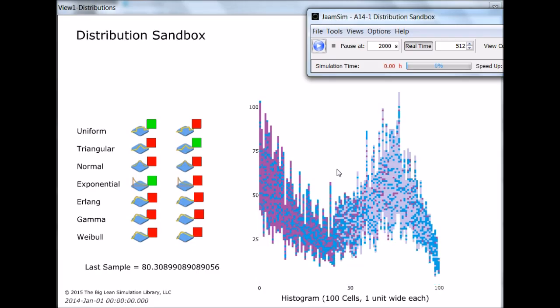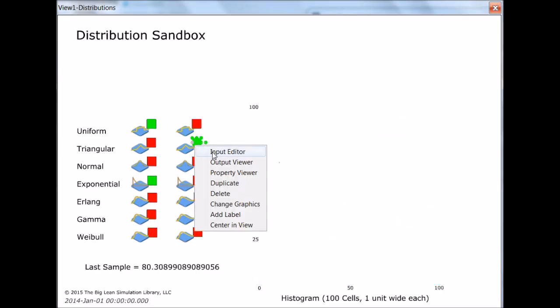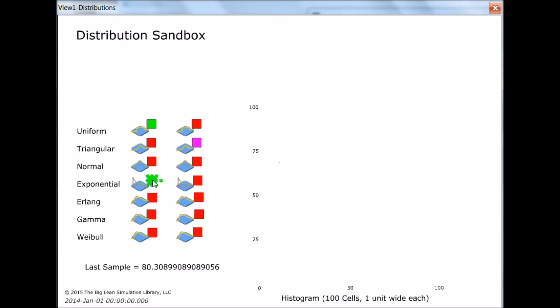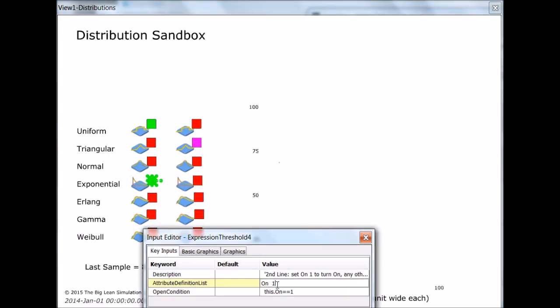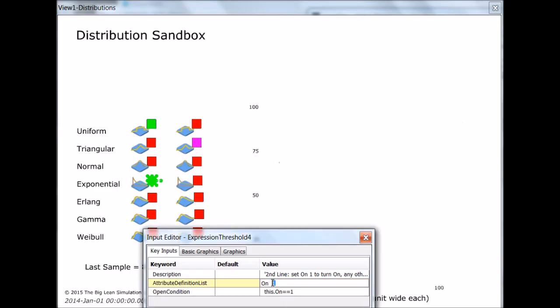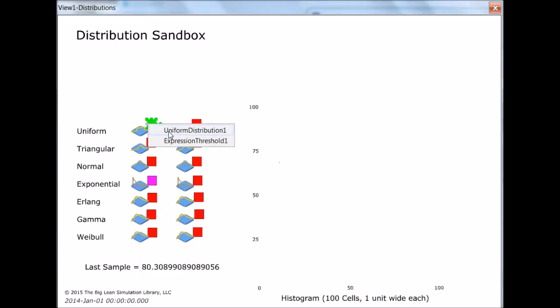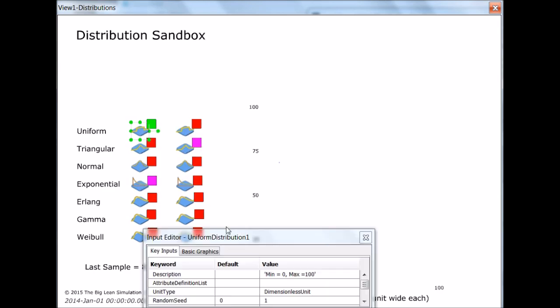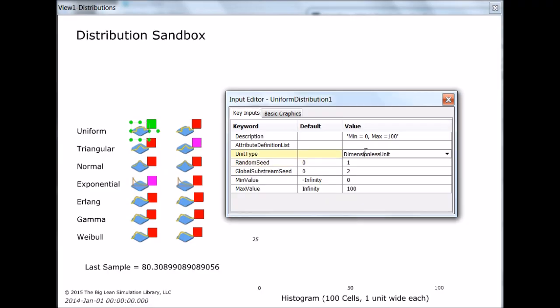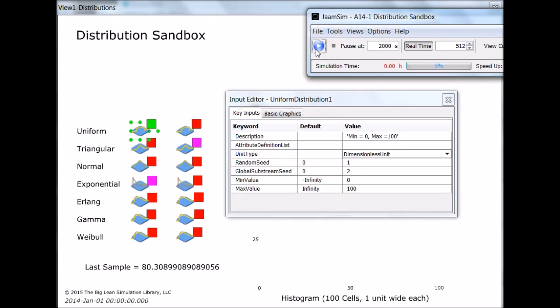So I'm going to clear that out. The final thing to note is we could change the number seeds, the random number streams, if we want. And let's go ahead and go back to our uniform example. I'm going to turn those two off. And in our uniform example, notice that the random seed is 1. I'm going to go ahead and run this.